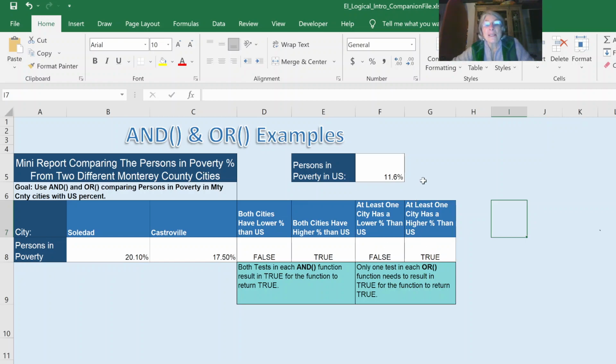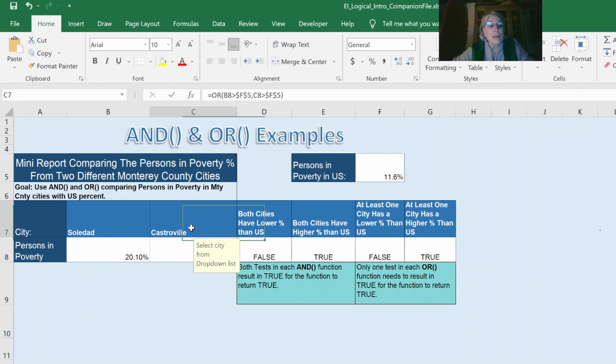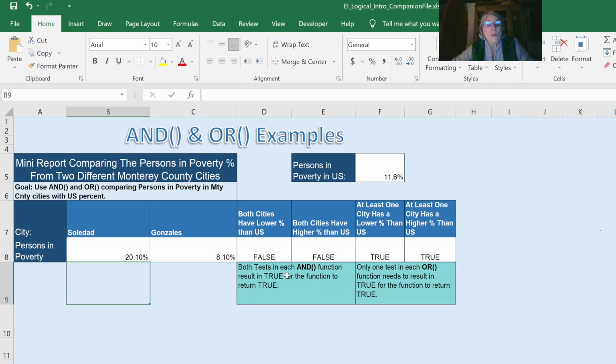And now we have at least one city has a higher percent than the U.S., and that's true. We know that they both have a higher percent. But if just one of them did, it would also be true. We can play around with this and choose a different city. Let's pick Gonzales, because we know that one's less than the U.S. percent. So you can see how the AND and the ORs work with this example.